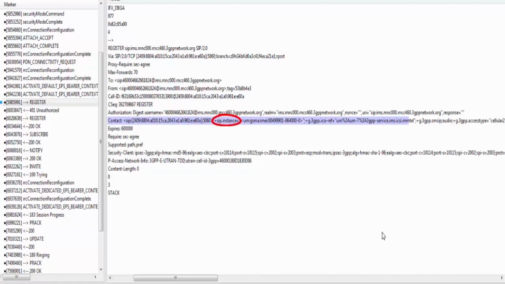In the SIP.instance contact header field parameter, UE provides its unique ID. This unique ID is called Uniform Resource Name. For a VoLTE UE, this unique ID is the IMEI of the UE.